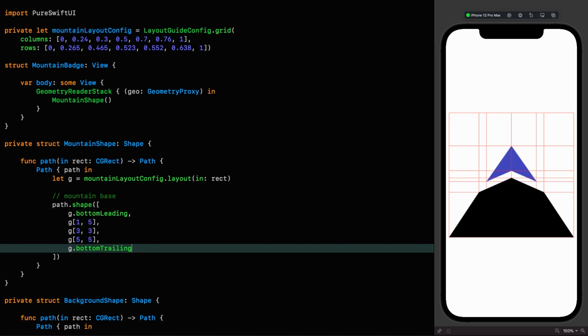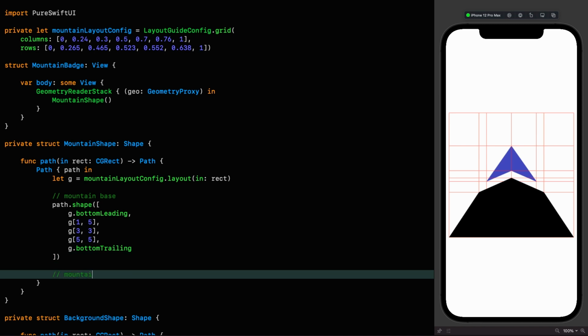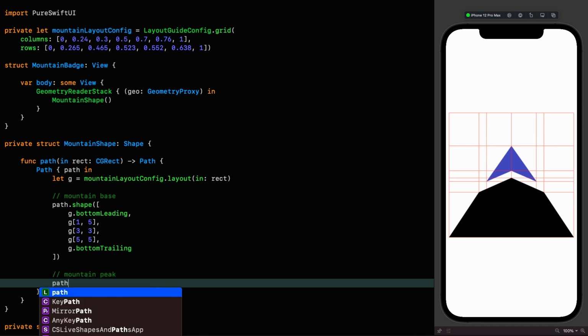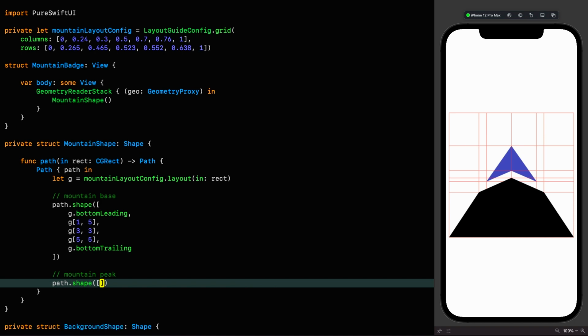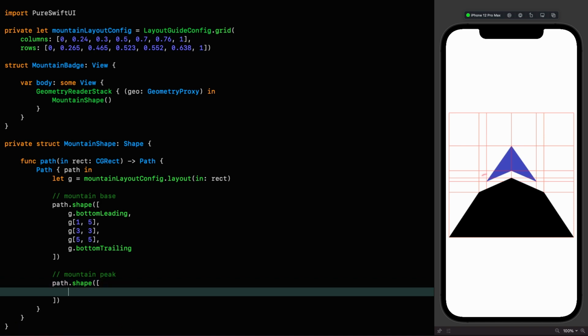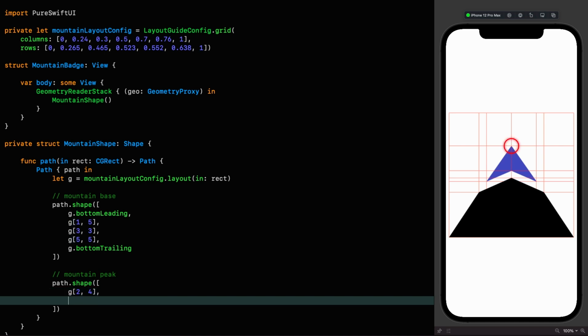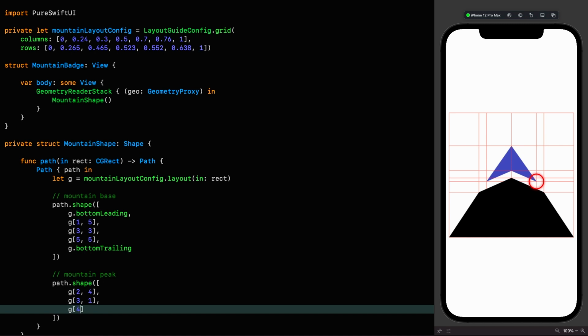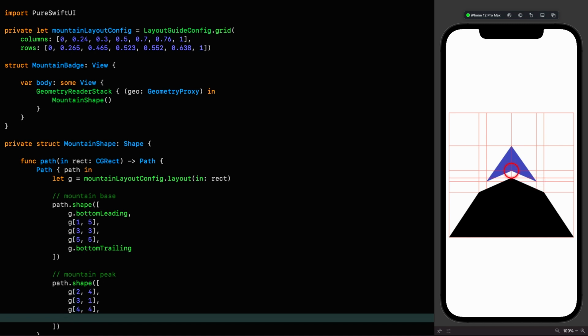The peak is no different. In fact, because it's only got 4 points, it's a little simpler. Mountain peak, path shape, and we pass in an array of points again. The first one is going to be this point, which is G 2, 4. Then we've got this point, G 3, 1. The next point is here, which is G 4, 4. And finally, we've got G 3, 2. And that is the entirety of the mountain shape done.